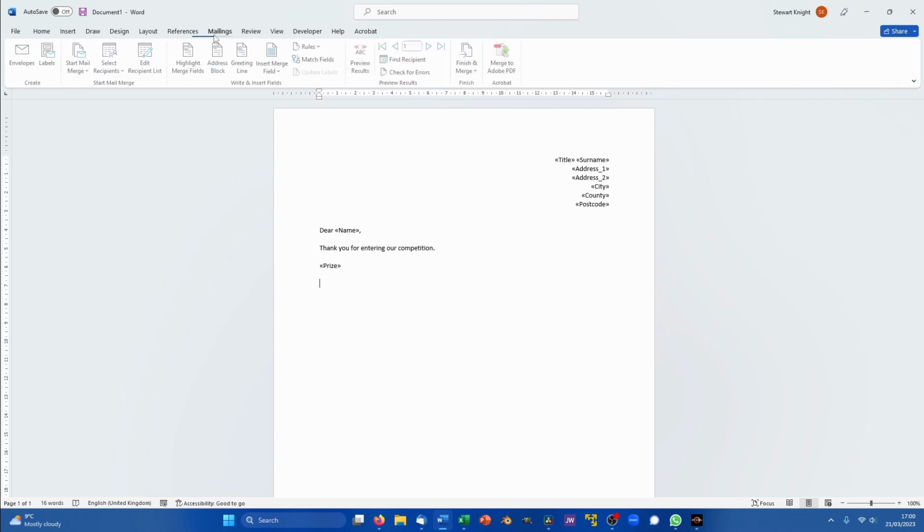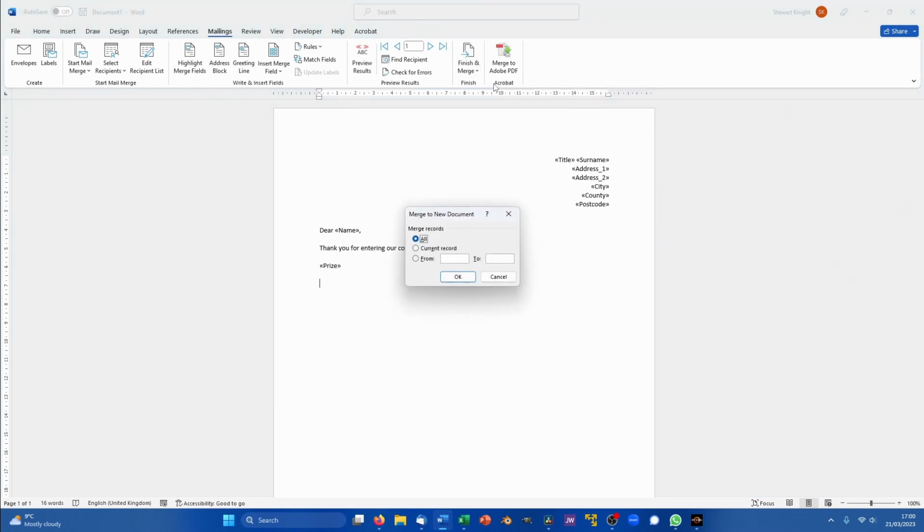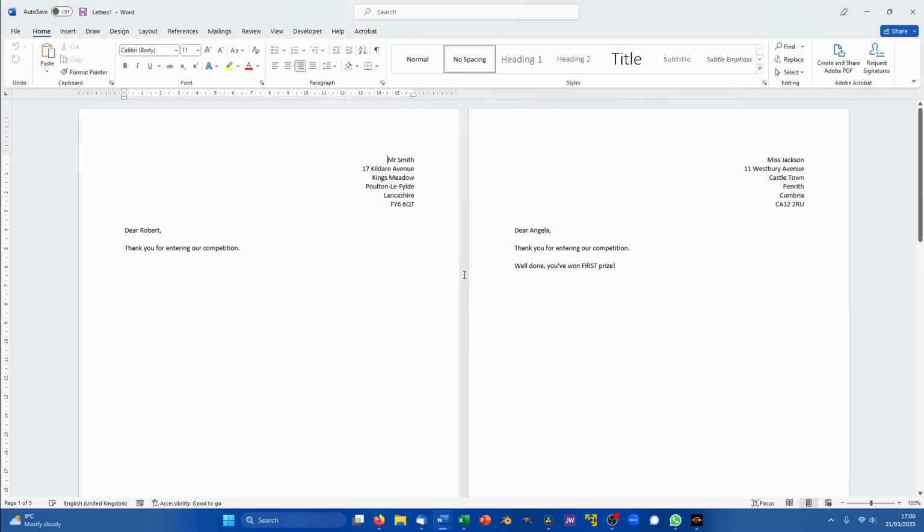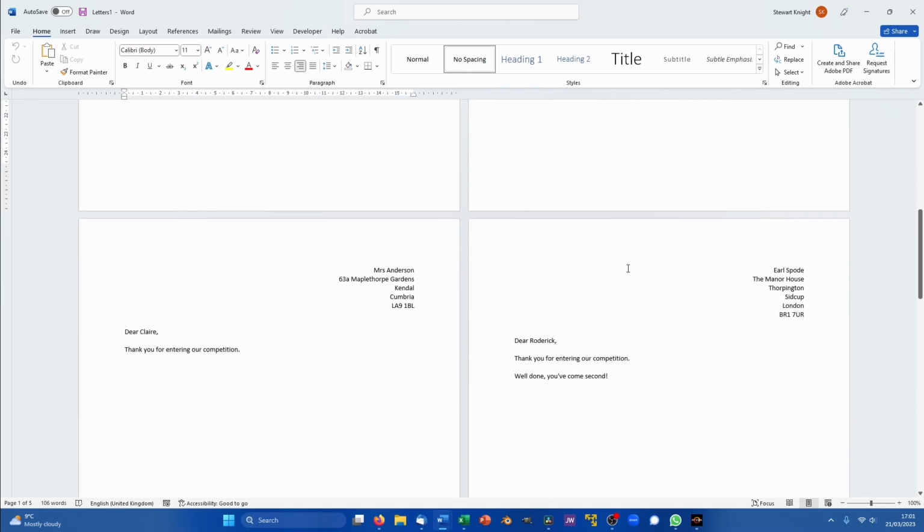Once I've done that, I'm going to click finish and merge, and I want to do edit individual documents because I want to be able to see them. So merge all the records, and here we go. We've got a brand new Word document up with Mr. Smith, Miss Jackson. Oh, we can see Miss Jackson's actually won the first prize. We scroll down. Mrs. Anderson hasn't won anything.